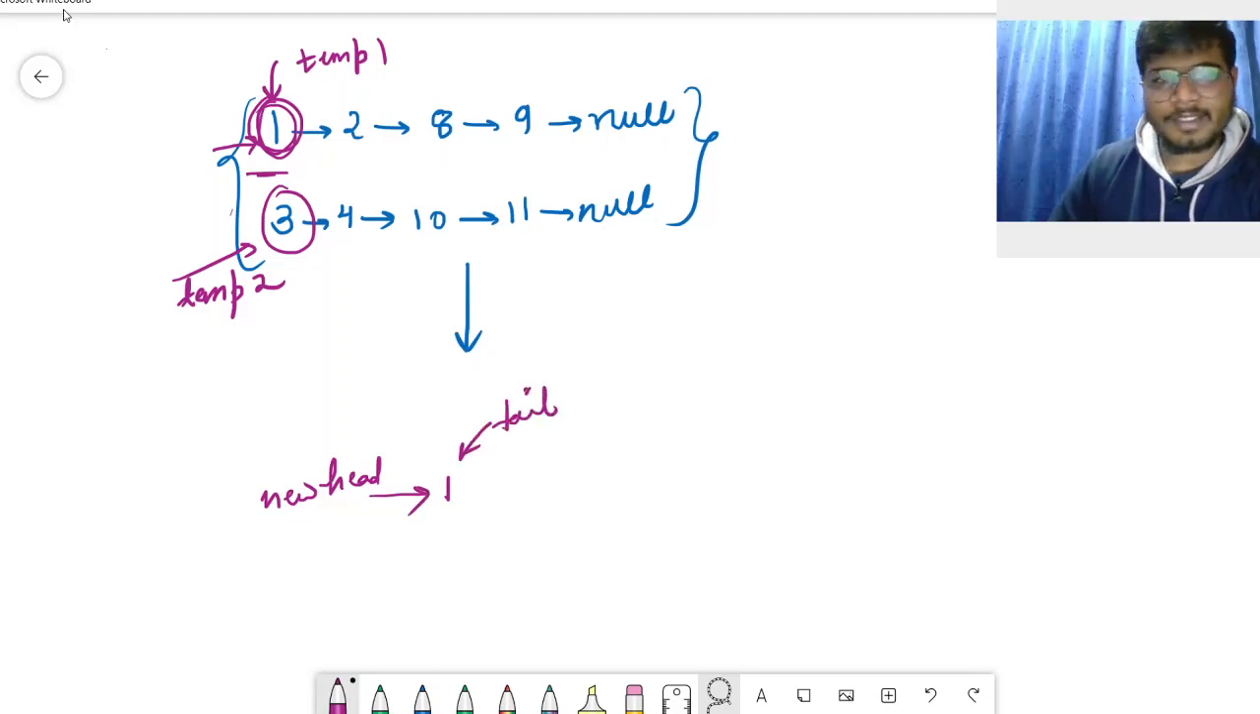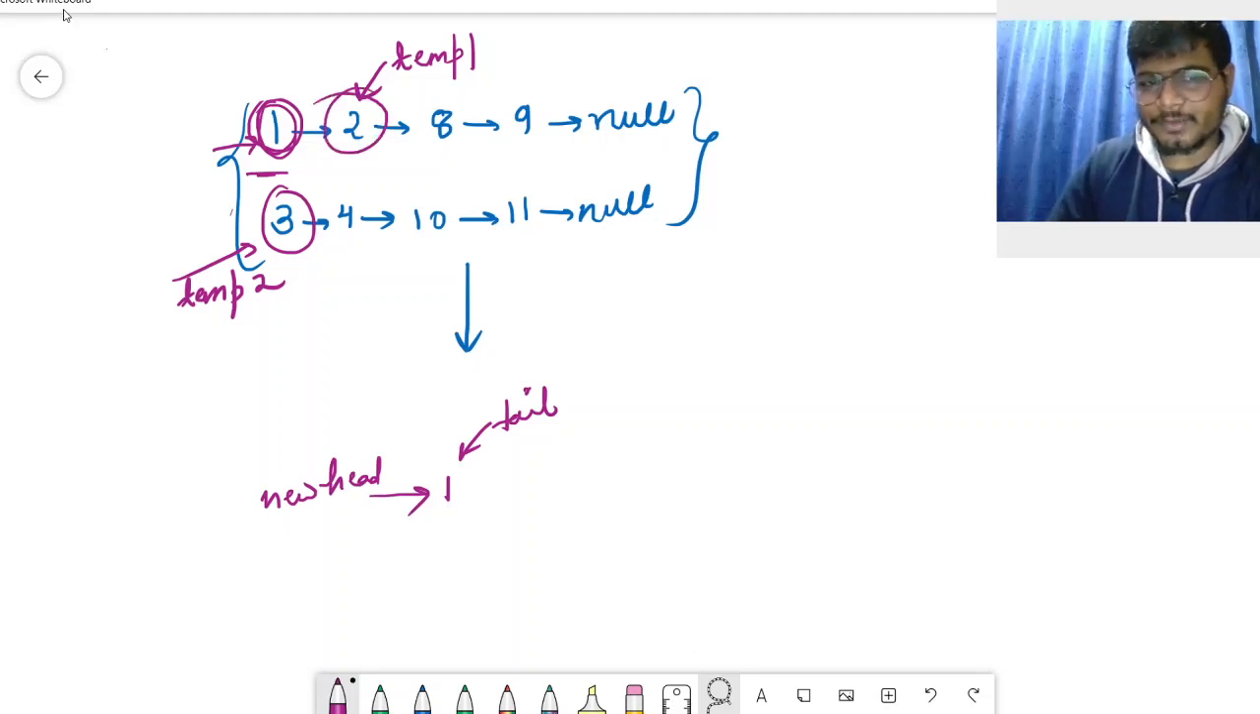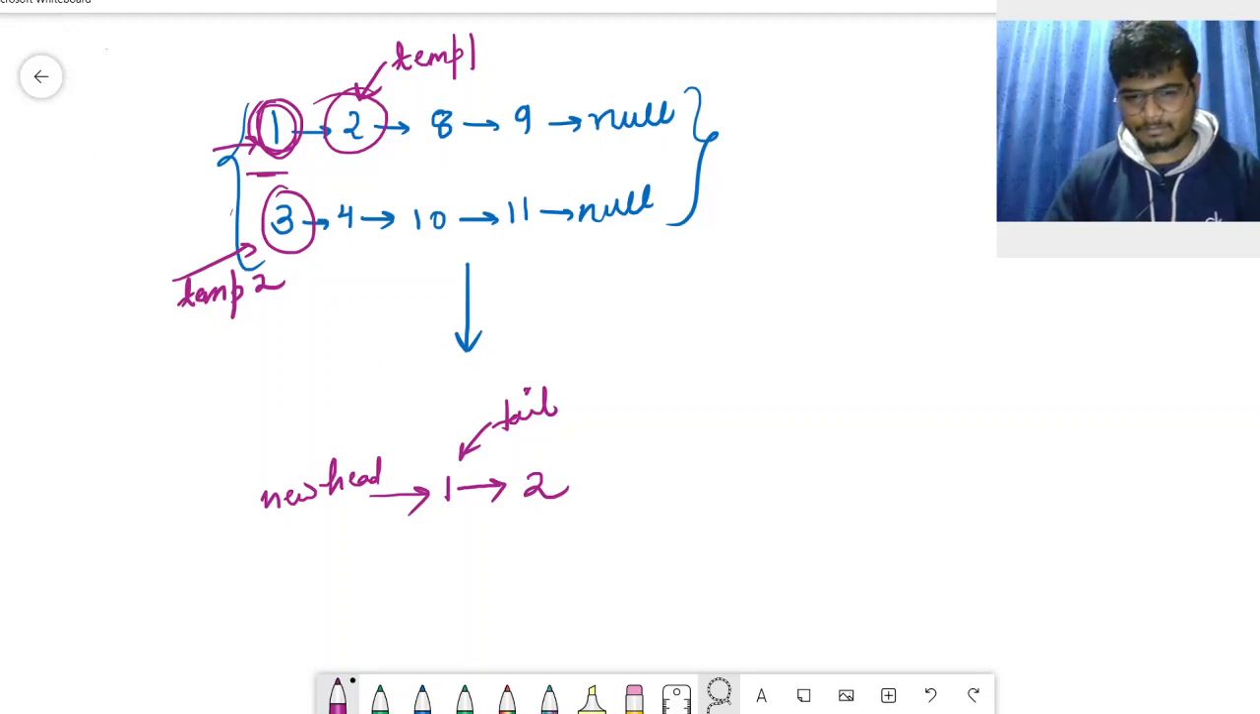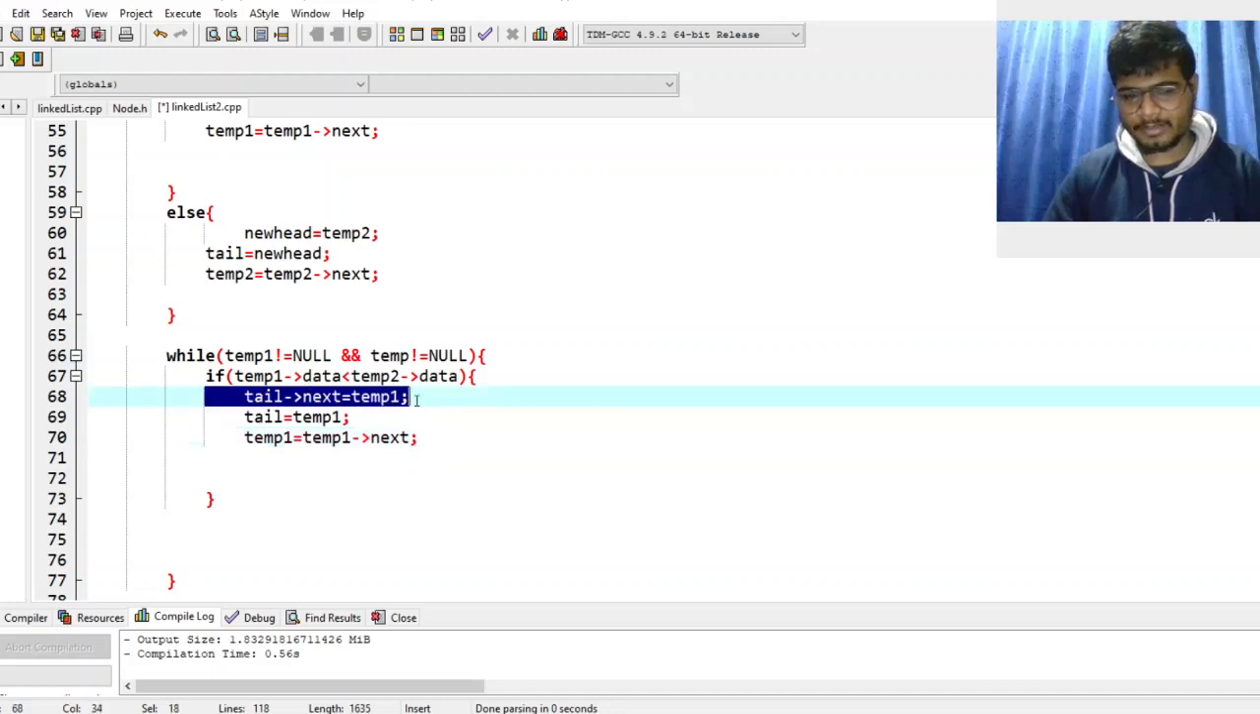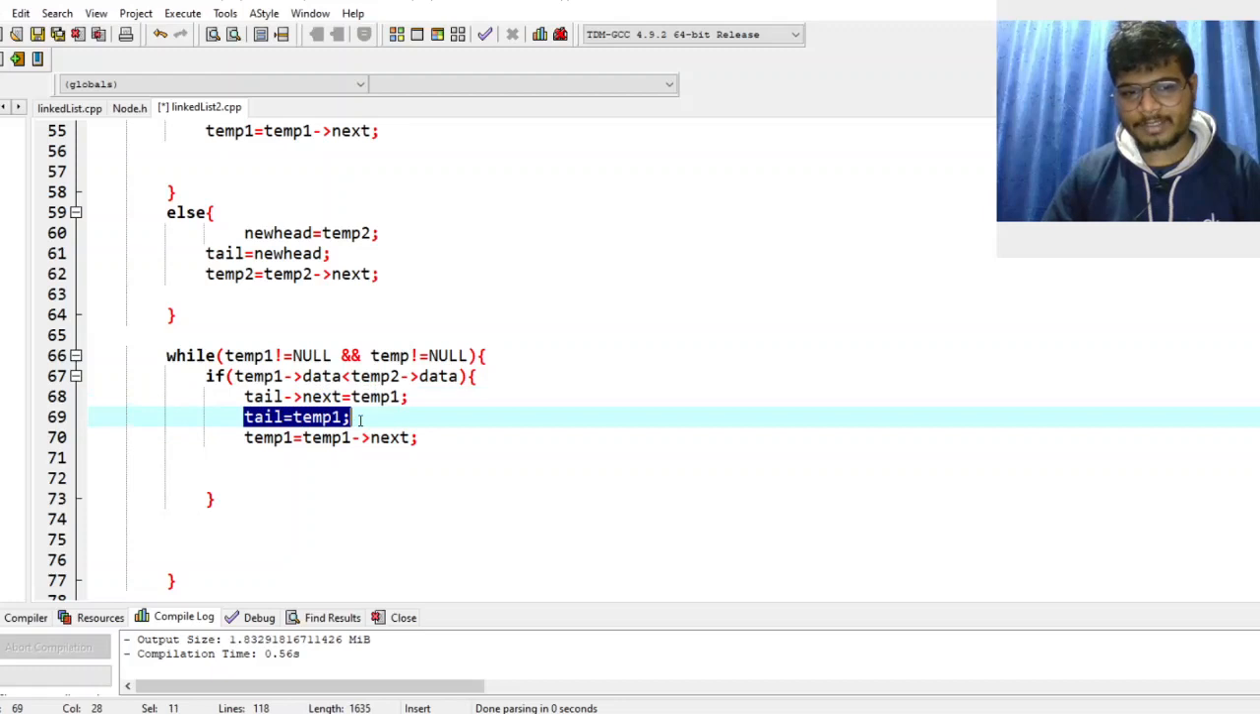Now what should be the next element? We moved temp1 from here to this, right? Now again we're checking temp1's data with temp2's data. Which is smaller? 2 is smaller, so obviously 2 should be part of our linked list. So tail is also pointing to this. From this line, tail's next is temp1, and now again tail will point to temp1, so that next time when we insert, we don't have to traverse the whole of the linked list.